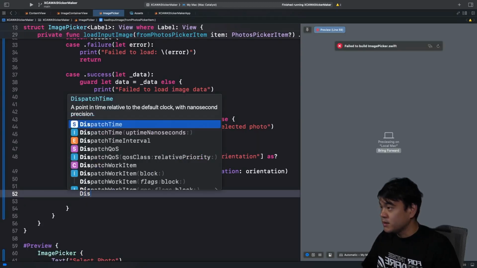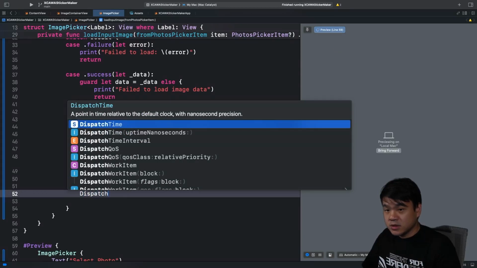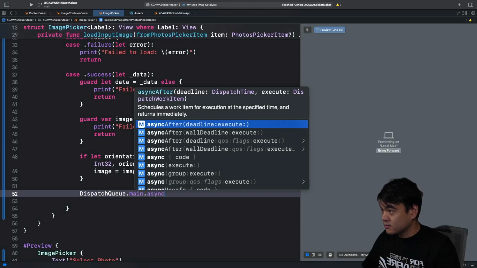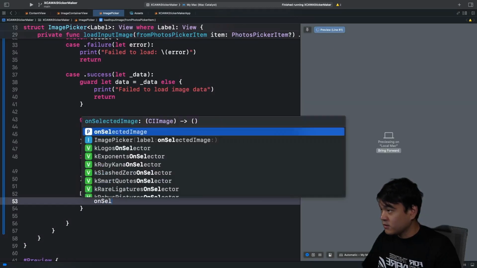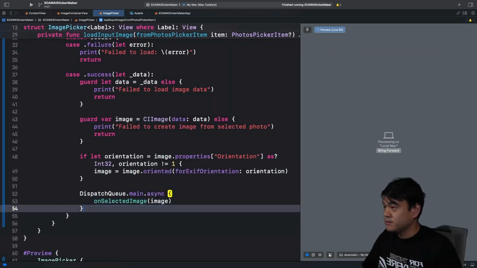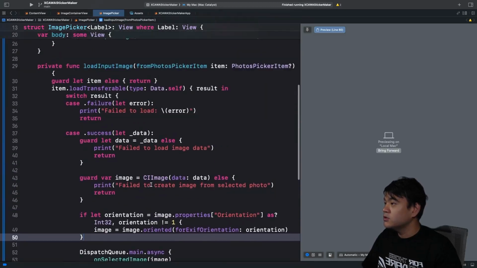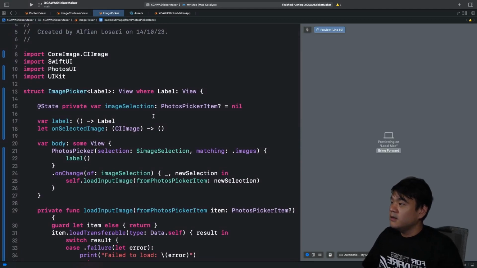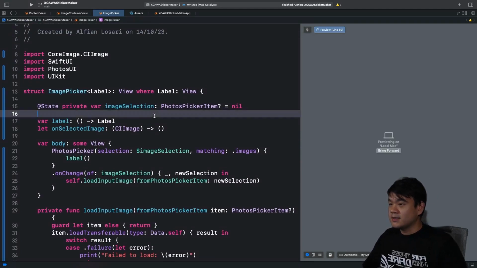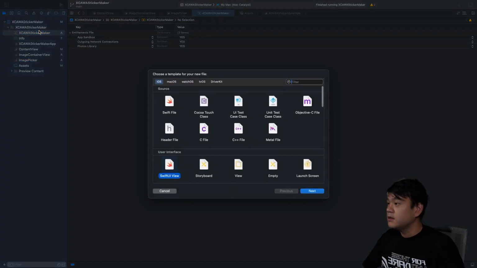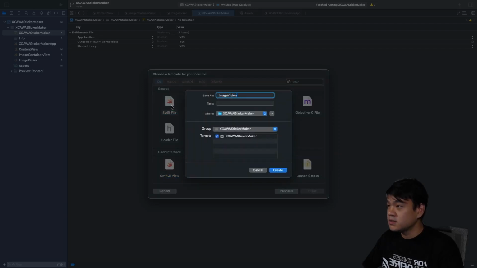Now we can simply invoke DispatchQueue.main.async and invoke the closure onSelectedImage, passing the CIImage. Okay, everything looks good. Now we should be able to use this image picker to select an image from the user's photo library. Nice. Okay, so before we continue, let's first create a helper class. Create a Swift file, and give it the name ImageVisionHelper.